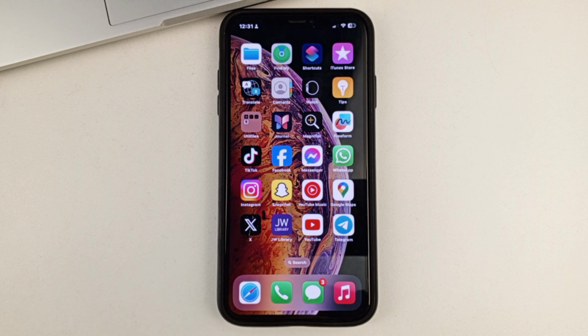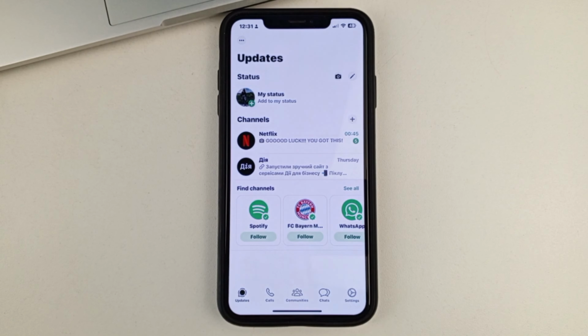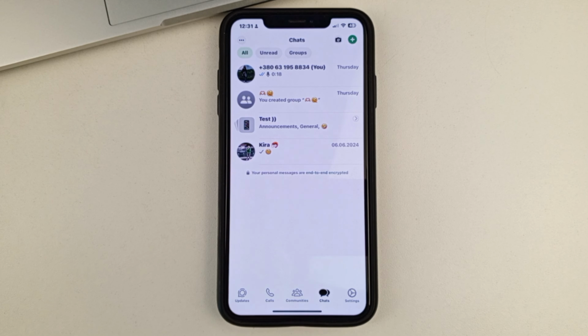Let us get down to the topic with you. Please open the WhatsApp app on your phone and then at the bottom, go to the Chats section. And here you will need to go to the group where you are the admin.